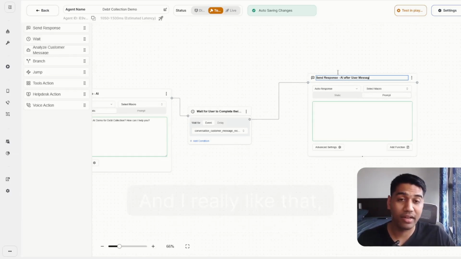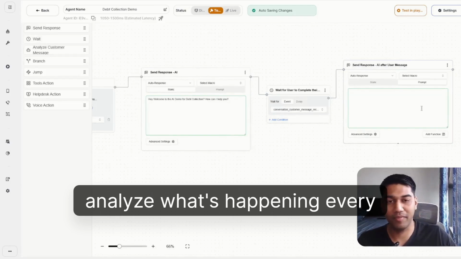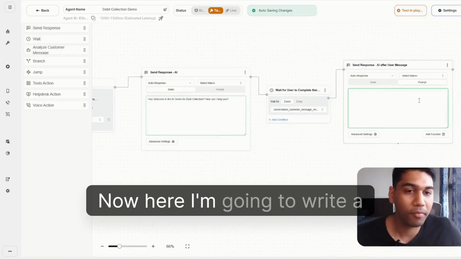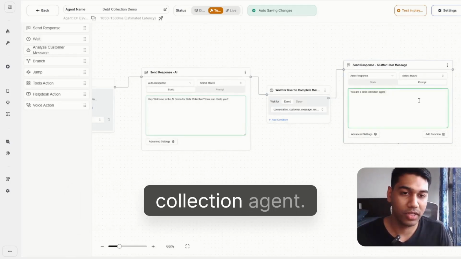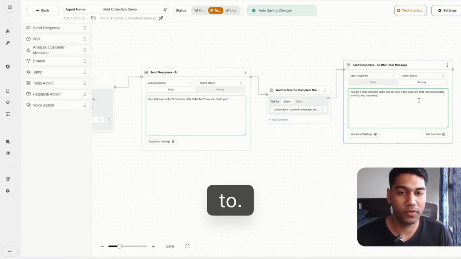Okay, and I really like that you can rename every step so you can analyze what's happening every step of the way. Now, here I'm going to write a simple prompt: debt collection agent, ask the user if they have any debt payments pending, and if so, why have they not been able to?